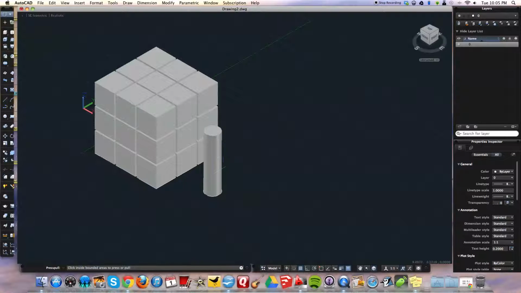Enter. Okay. And notice that that did not make a copy of the object, it made it all one solid object. If you use your select tool, you can see that. Okay.